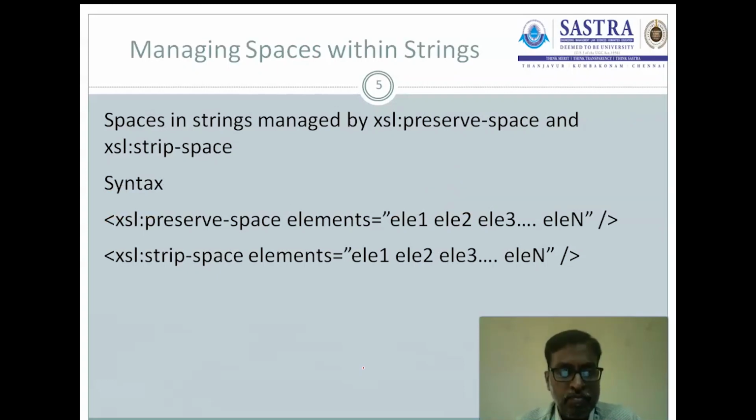Implicit and explicit conversion can take place for the node contents in order to transform it into string content. And the next one, managing spaces within the string. How to manage the space available within the string. For example, between strings you are having space and you want to retain the space. I need extra space between the words. In order to achieve that, XSLT defines xsl:preserve-space. By using this, we are able to preserve the space between the strings.